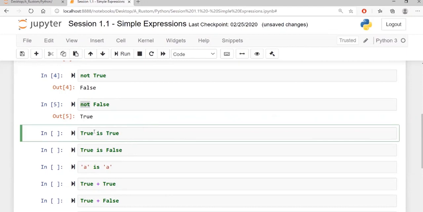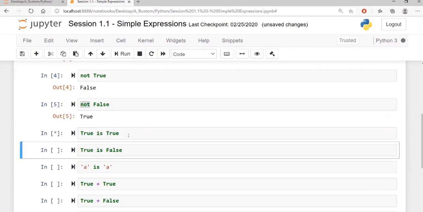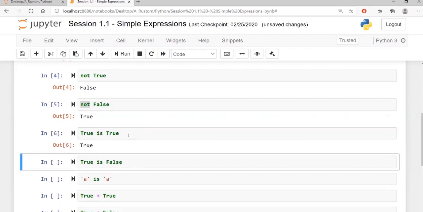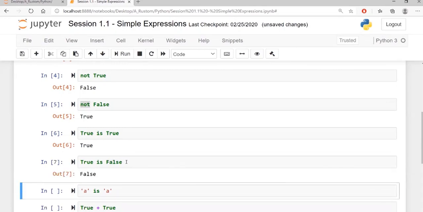So here I'm saying true is true. When I say true is true, yeah, true is a true. So obviously it is going to give me true, right? And if I say true is a false, I'm converting true into a false here, right? True into false, so obviously the result is going to be a false. So true is a false, it is going to give me a false.